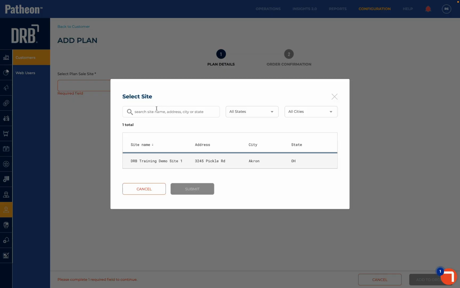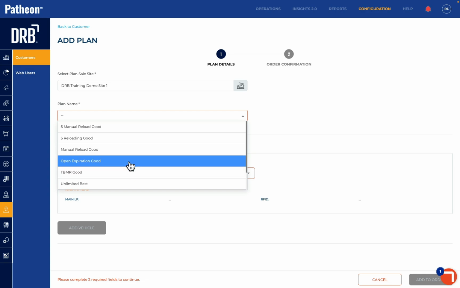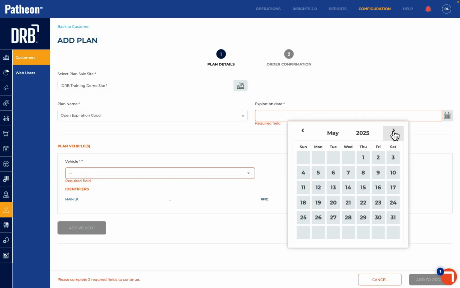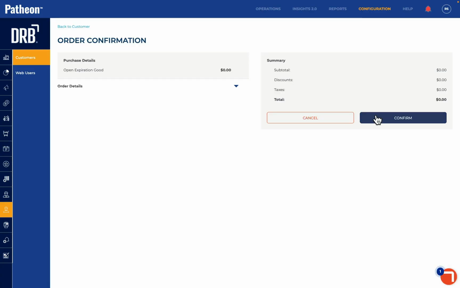We'll select the site where the open expiration plan is active. These plans are only visible from the Patheon portal and don't show up on the POS by default. When you click the Open Expiration Plan, you have a special field where you can select an expiration date. This is nice when you are performing some sort of complementary operation where it may span several months and you want to add an expiration date in the future, but you don't want to set up a plan just for that purpose. You can use the open one and select a date that would be a custom length. We'll add the vehicle to the plan, and since this is a complimentary plan, you click Add to Order and confirm.